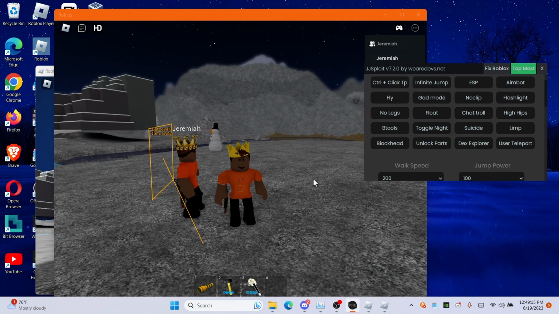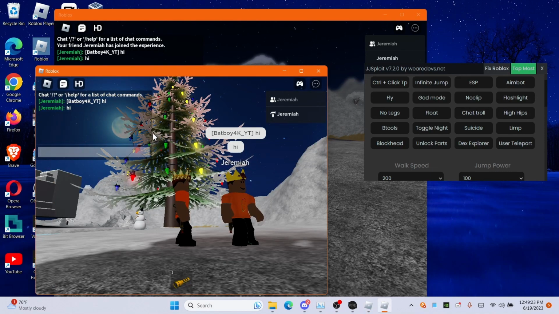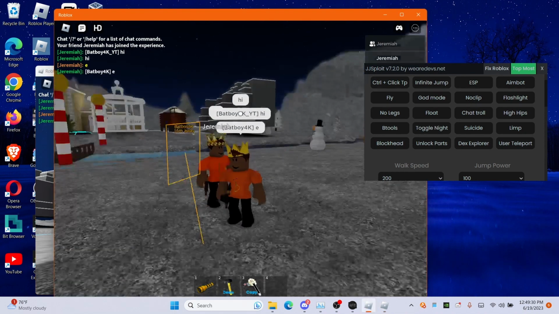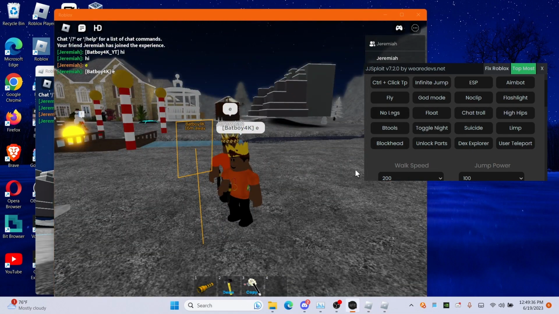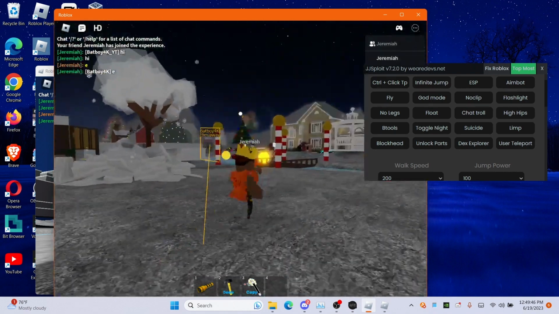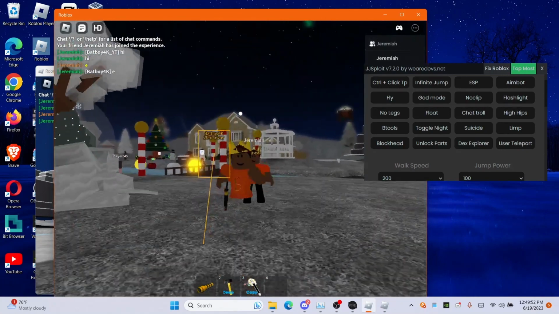Let's go ahead and test the Tatro. Yeah, that works that way. Yeah, the Tatro works. No legs. I think it's only R6. Infinite jump. Alright, legs removed. Alright.